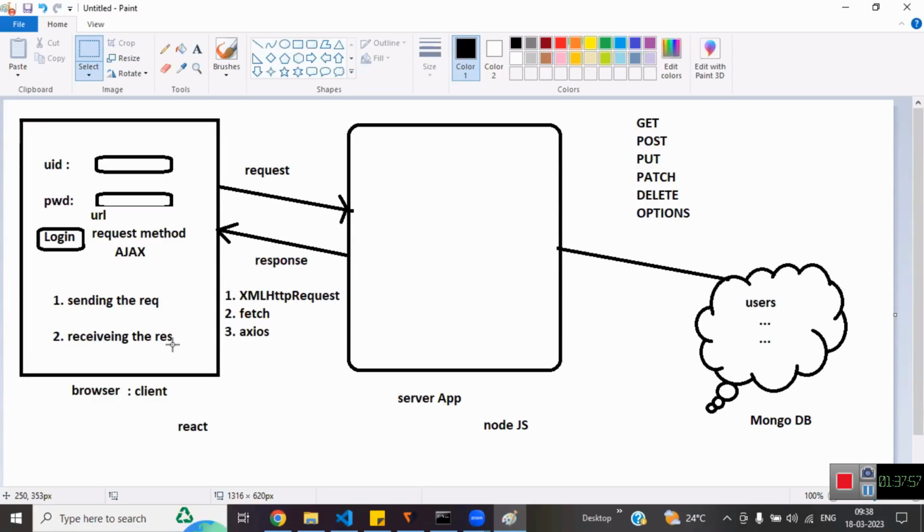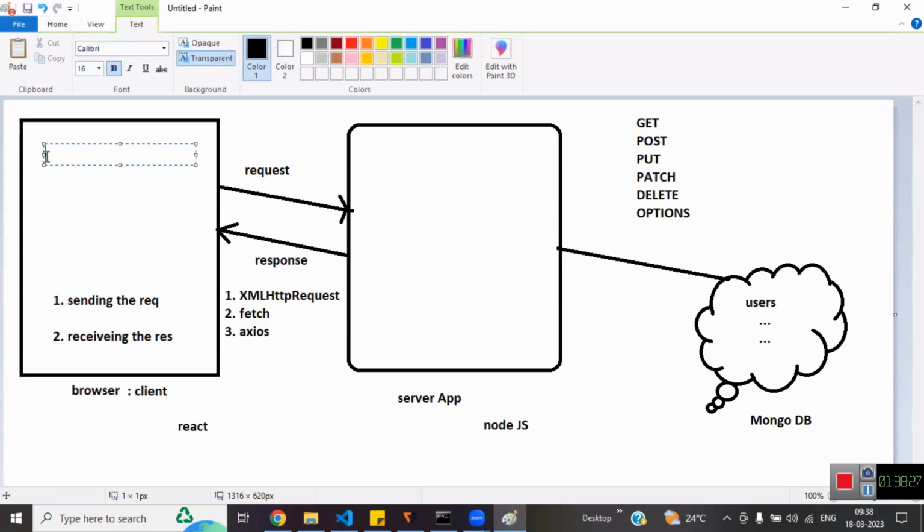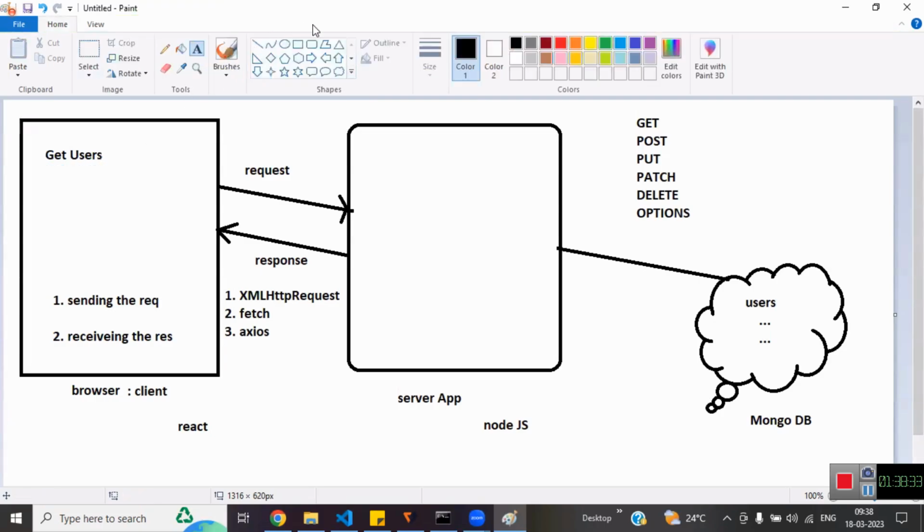Okay then. Now you are the client side guy and I am the server side guy. Here I have one button, and the button name is Get Users. Where are my users? My users are inside the database.